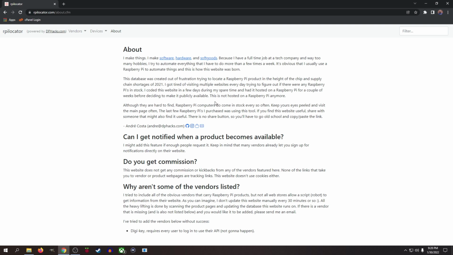He then goes on to say, "Although they are hard to find, Raspberry Pi computers do come back in stock every so often. Keep your eyes peeled and visit the main page often. The last few Raspberry Pis I purchased was using this tool. If you find this website useful, share it with someone that might also find it useful. There is no share button, so you'll have to go old school and copy and paste the link." So yeah, salute to you, Andre Costa, for building this website, because it is going to be very helpful going forward. You can see he has his contact info, his GitHub, link to his Instagram, and some of his other shops. So go check out his stuff.